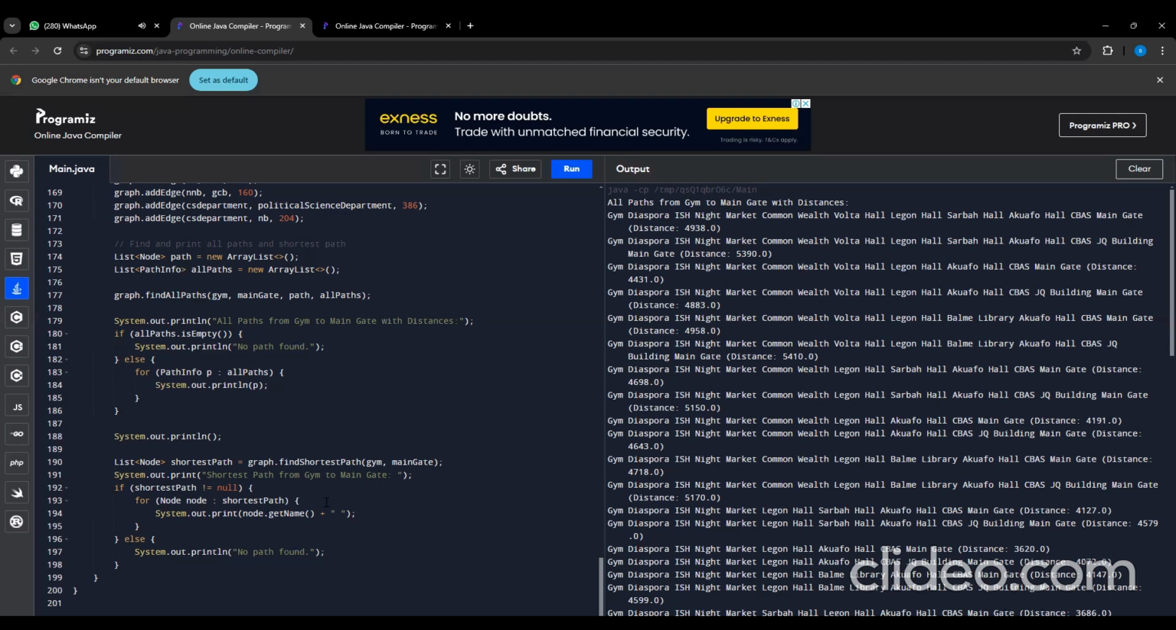And this is the conclusion of my code. This code efficiently handles graph-based path finding using the algorithm for the shortest path, and I use the depth first search approach for finding all the paths. And the main class demonstrates how these functionalities solve practical problems.